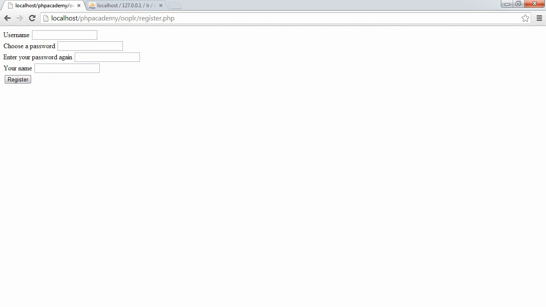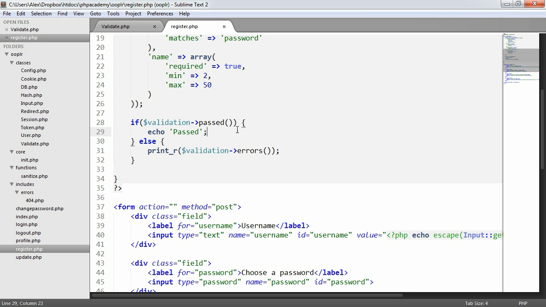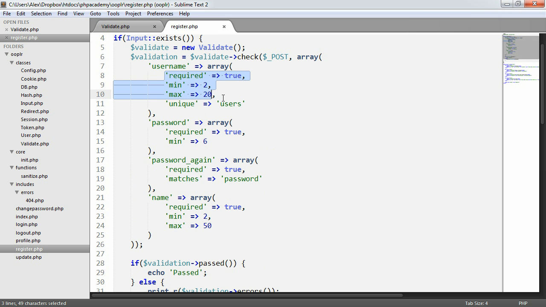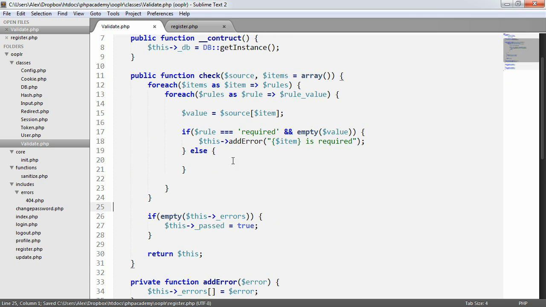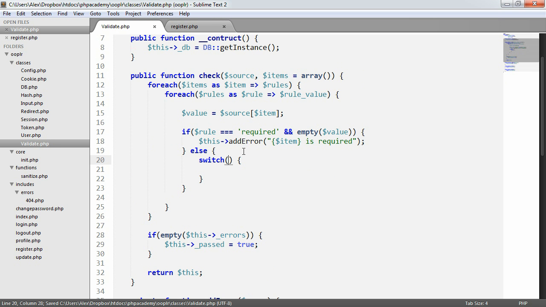Perfect. So what we now need to do is fill in the ability to actually define the rules that we've created. So we've created some rules here, or defined the rules that we want. Required we know works, but we now want to focus on the things like min, max, and stuff like that. So what we want to do is inside validate, we want to switch the rules. So we want to use a switch statement, and we want to switch the rule that we want.